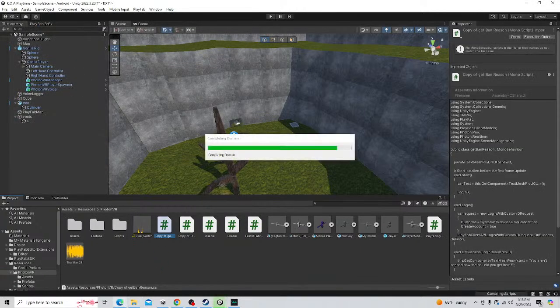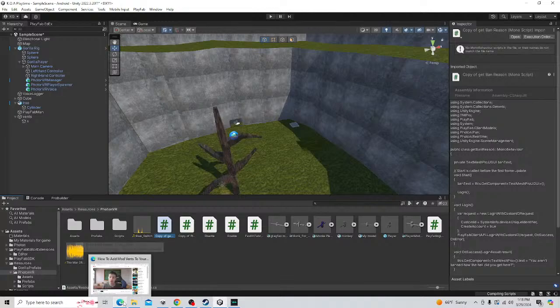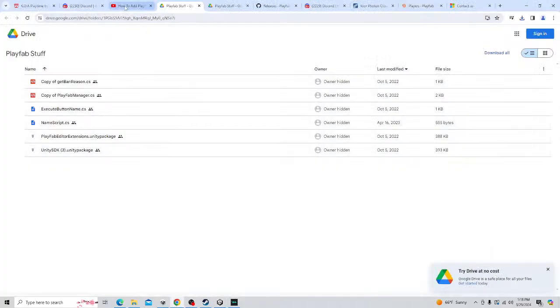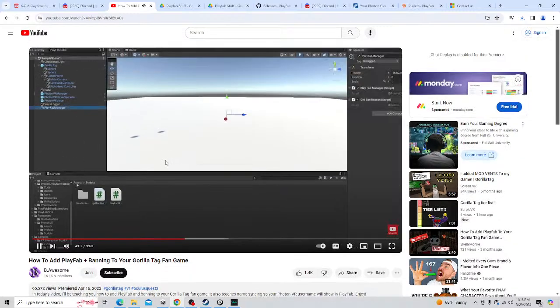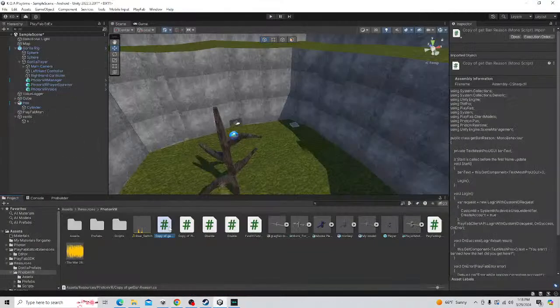Get ban reason, let's put that in here too, and then drag that onto the PlayFab manager, and it should be on here. And then, alright, get ban reason.